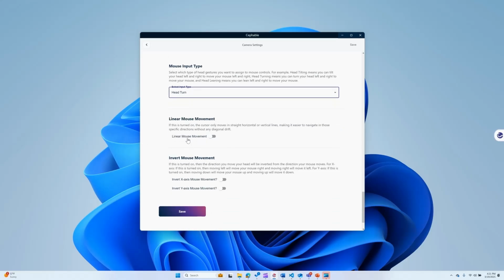There's some other options here as well, such as linear mouse movement, which will only allow it to move in either up and down or side to side lines and never diagonal. And you can also invert your X and Y axes. So tilting to the right or turning to the right would move it to the left. Or if you invert the Y axes, then tilting your head down would move the cursor up, as an example.